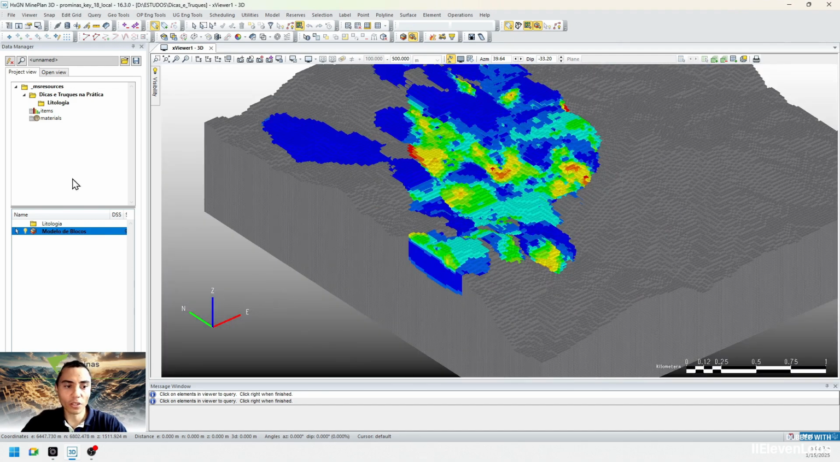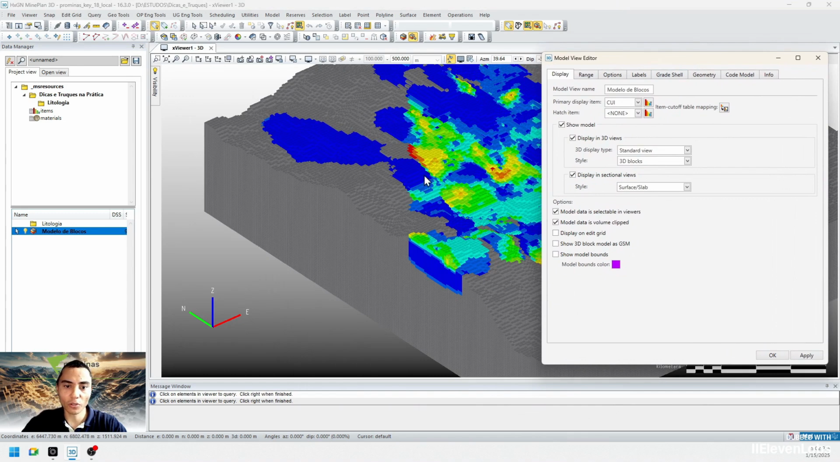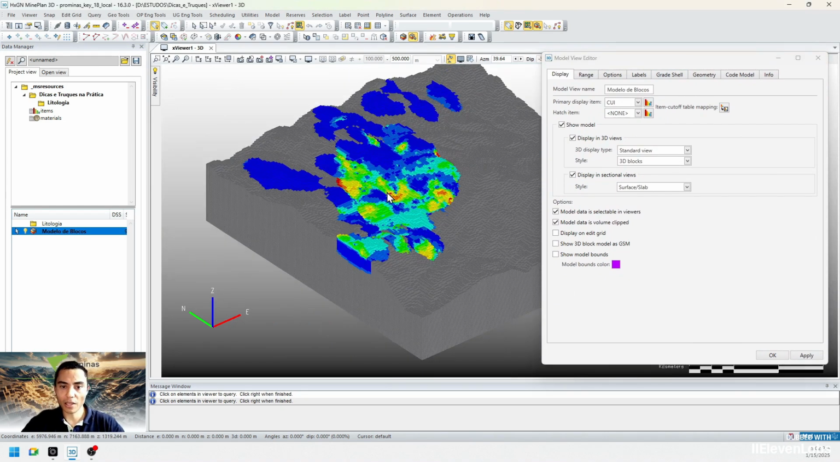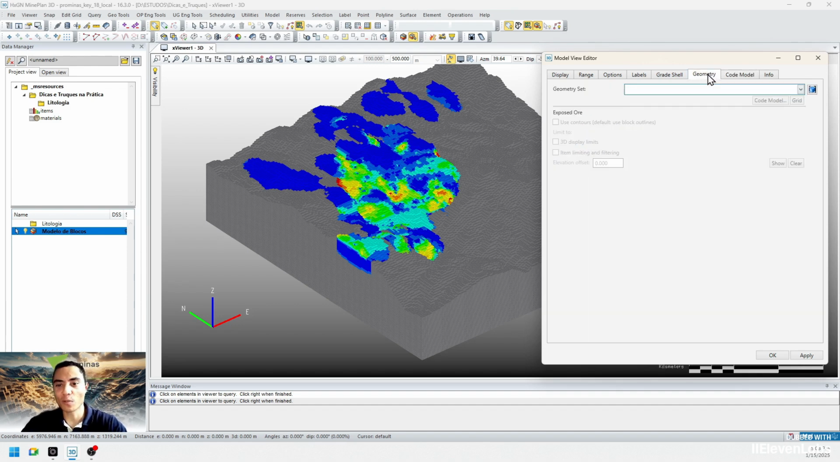To code a model, we need to double-click here in the model view or right-click Properties, and it opens this window here, Model View Editor. Great. To be able to code the model, it's in the Code Model tab. But since we want to code from geometry, we have to define which geometries we will use first. So we have to take a step back and choose the Geometer tab. Here we need to configure a Geometer 7. For now the list is empty, but we are going to create the first item now.